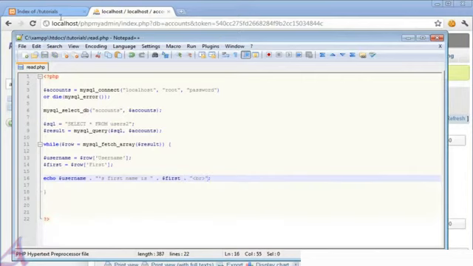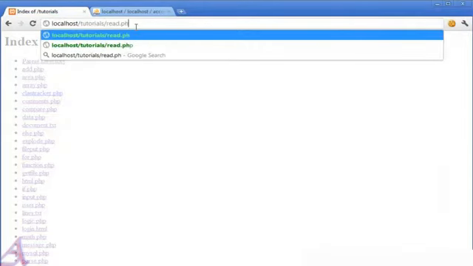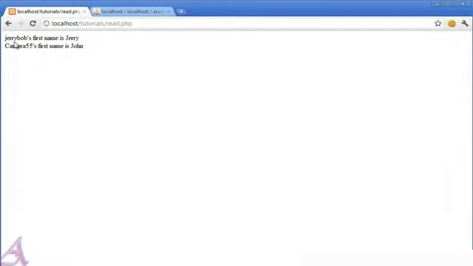Okay, so just save that, and we need to go to read.php, and you'll see that it says Jerry Bob's first name is Jerry and Camera55's first name is John.